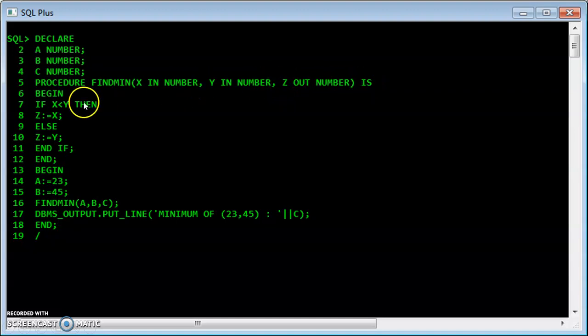Then begin. If X is less than Y, since X and Y are providing the values to the procedure, in the procedure we will check if X is less than Y, then Z equals X. That is, X is the minimum number, so X will be assigned to Z, else Y will be assigned to Z. So there will be some value that will be assigned to Z and that value will be the minimum value. So end if, end. So this ends your procedure. At the end of the procedure, Z will be the out number. So Z will be returning some value from the procedure.